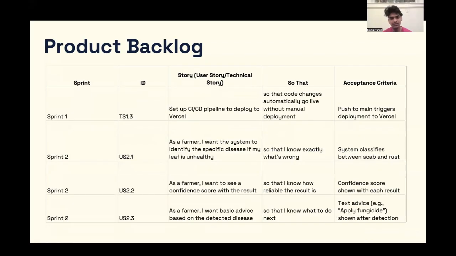Coming to the next slide, the CI/CD pipeline to streamline development. We set up the CI/CD pipeline to automatically deploy code changes to version control. This eliminates the need for manual deployment, ensuring quicker updates whenever changes are pushed to the main branch.